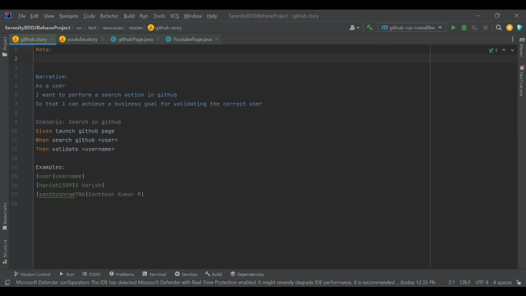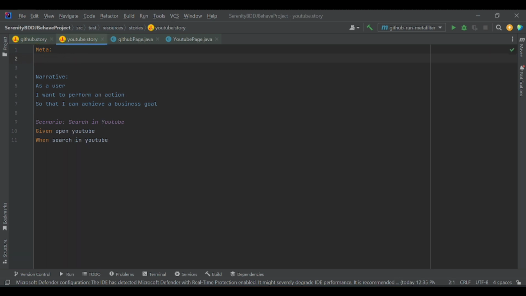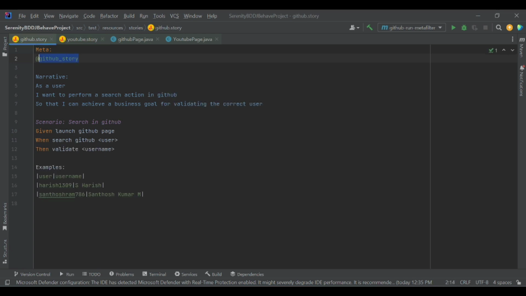In order to add a tag, we need to use @ and we can add the name of the tag. It can be anything, for example GitHub. So it's a GitHub story, and I will add a tag with YouTube story. Once you have added the tag, we can use it to run the story individually.